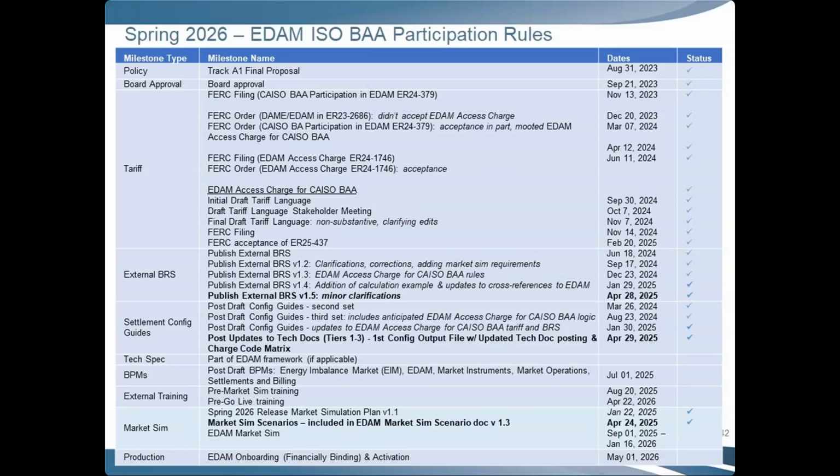Okay. So for EDAM ISO BAA, what we have is, again, shared updates for settlements and for BPMs with the other DAME and EDAM slides, and then also a market simulation plan to start September 2nd, and then activation May 1st. Okay, any questions on this?